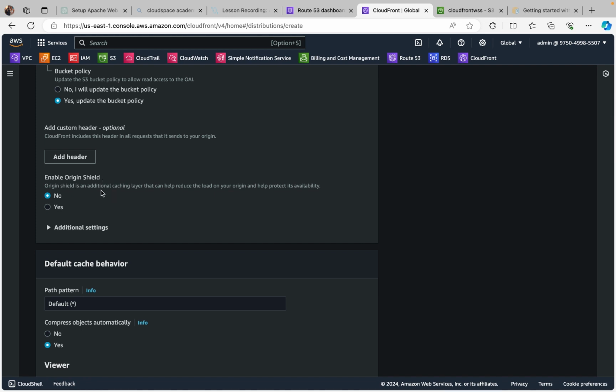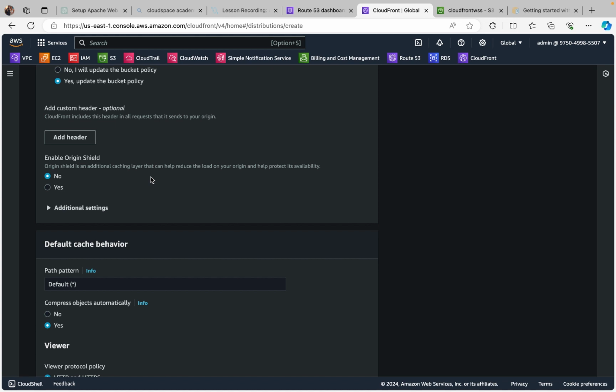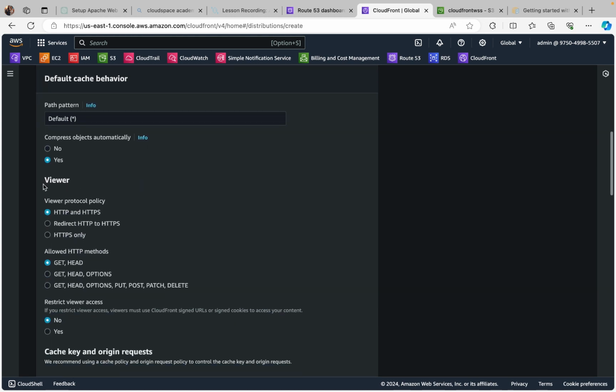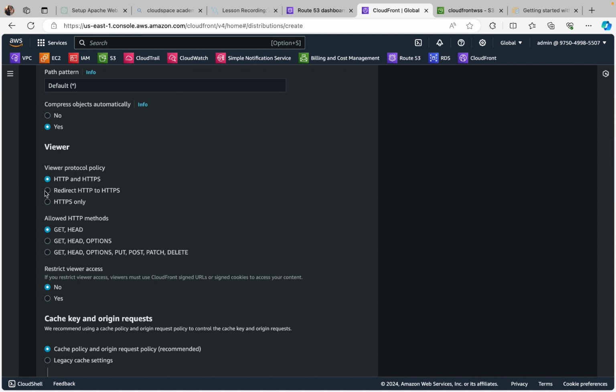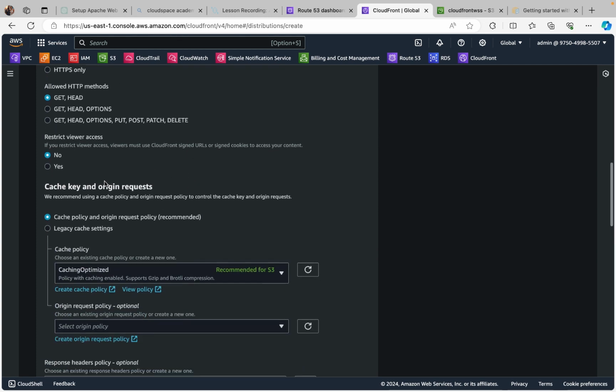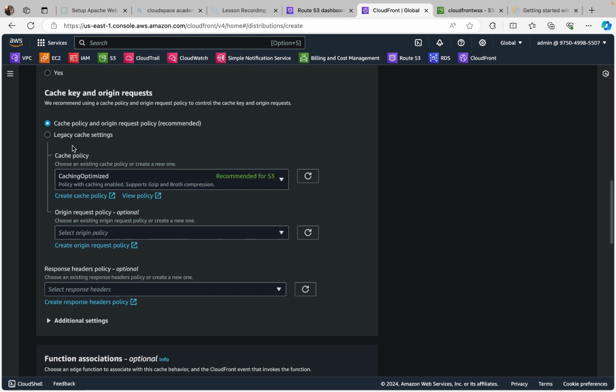There are a lot of things that you can do here. Enable origin shield. This is security, but just leave it the way it is. Default cache policy, leave it. And here, viewer protocol. We will want this website to be secure, so we'll redirect HTTP to HTTPS. All right, so go for that, restriction and every other thing here.